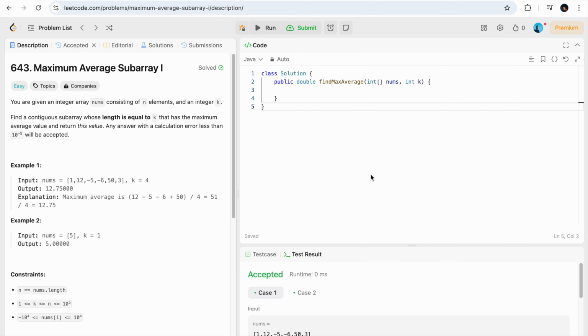Today we are starting a new series where I'll be solving problems related to sliding window. So today we are going to solve our first problem on sliding window.